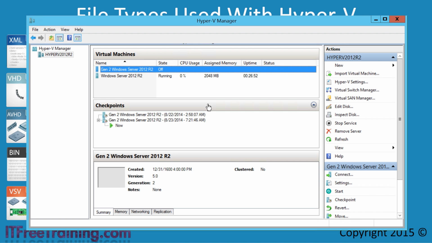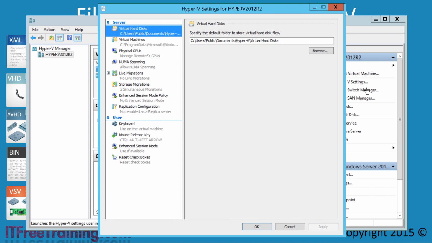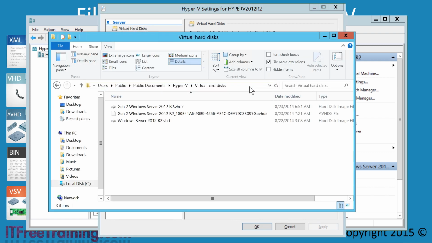To see how HyperV stores its files, I will select the option on the right-hand side, HyperV Settings. You will notice the first screen has the full file path of where the virtual hard disks are stored. I will now copy and paste this path into Windows Explorer. You will notice at the top is the VHDX file for the virtual machine. Under this is the AVHDX file that contains the checkpoint data. Each time you create a checkpoint, a new AVHDX file is created.